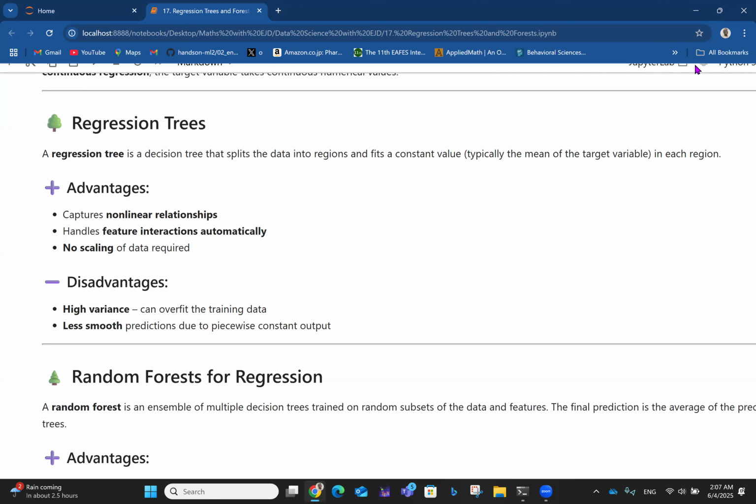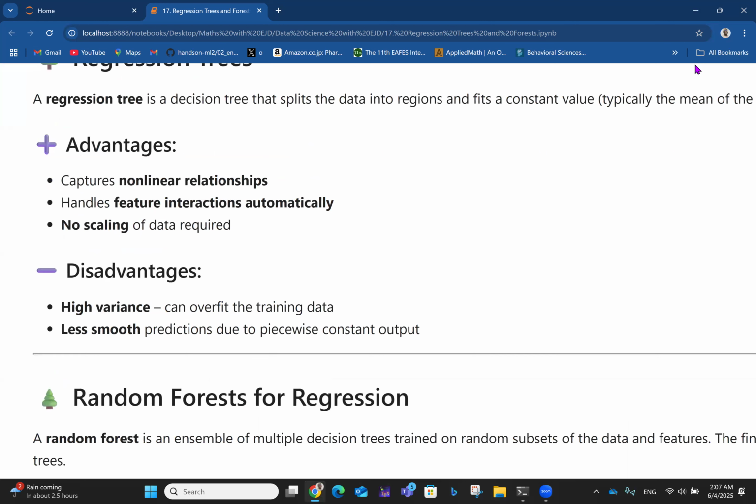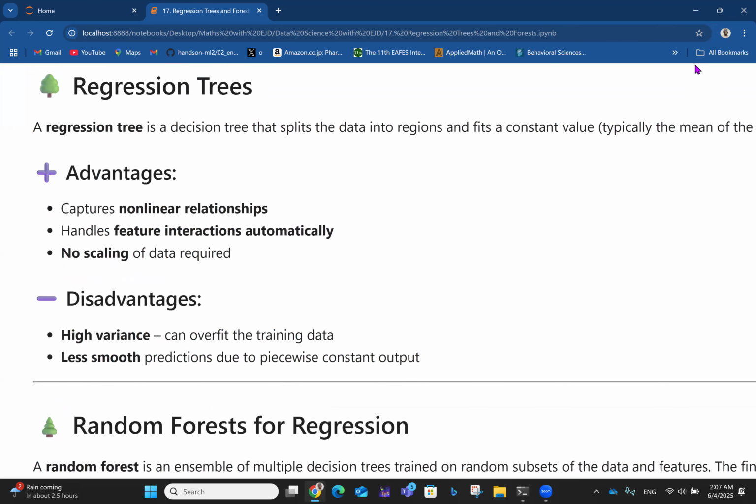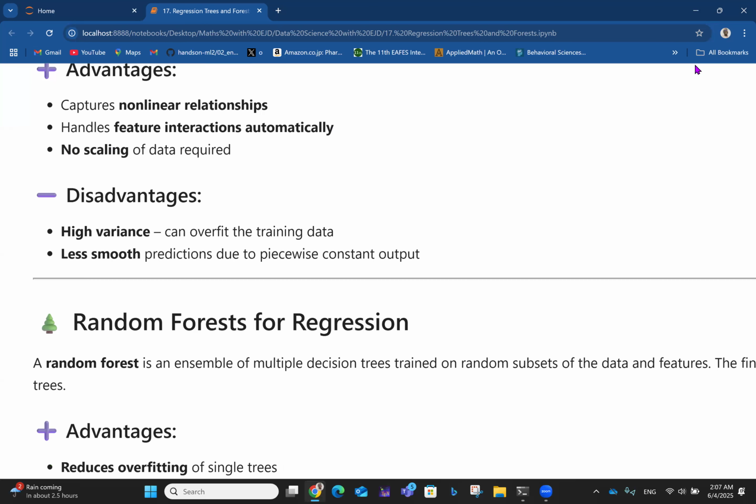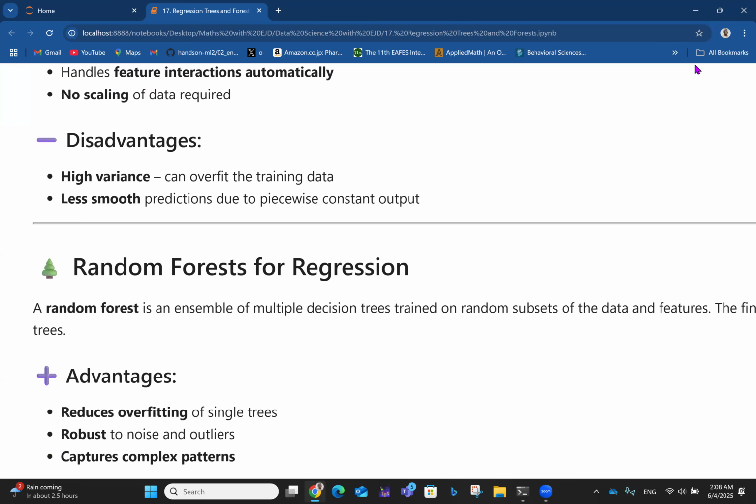So the advantages of regression trees include that a regression tree captures nonlinear relationships. It handles feature interactions automatically, and no scaling of data is required for regression trees. The disadvantage is that it has high variance, it can overfit the training data, and it is less smooth. So it gives less smooth predictions due to piecewise constant output.